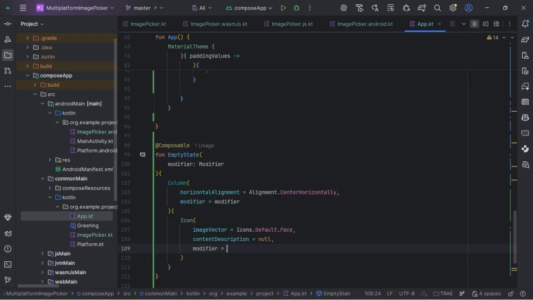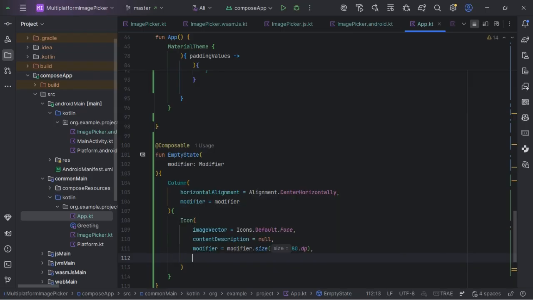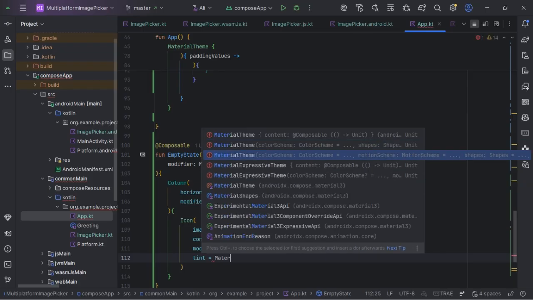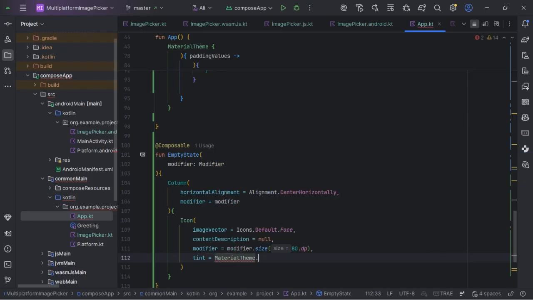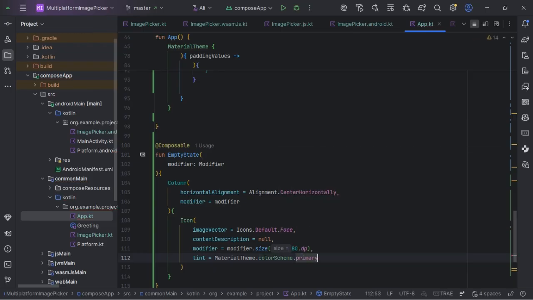Okay, and also need a modifier, which can be modifier.size. We shall give it 80 dps, and also need to give it some tint color from Material 3. We shall just get it from MaterialTheme.colorScheme.primary. Just give the primary color with an alpha. So .copy, then we shall give it an alpha of 0.2f.